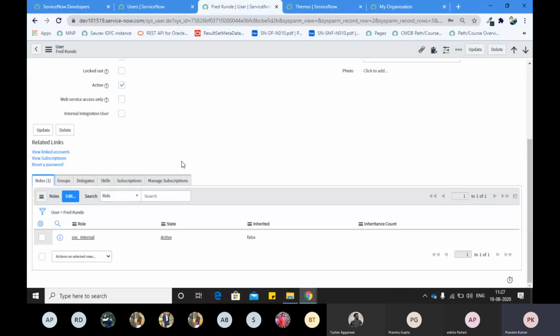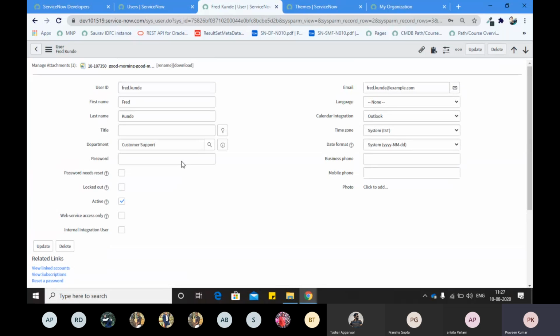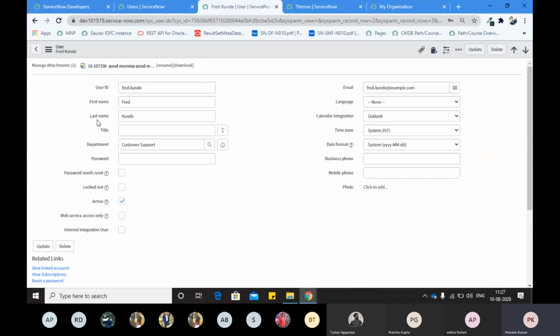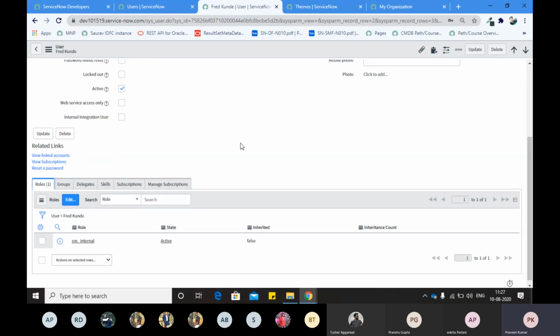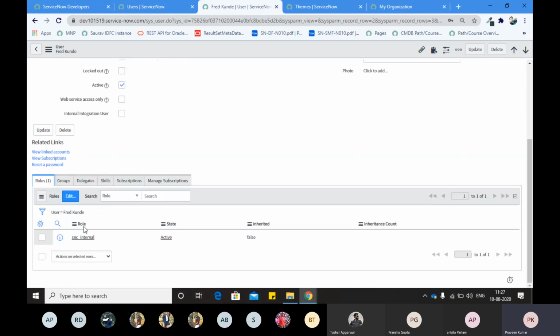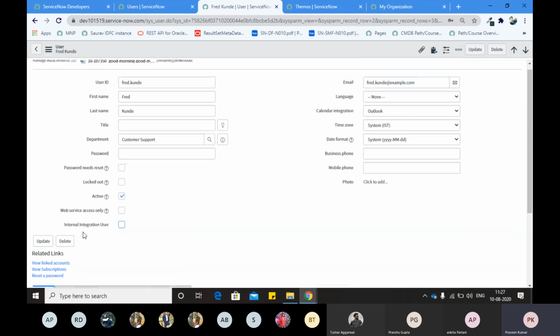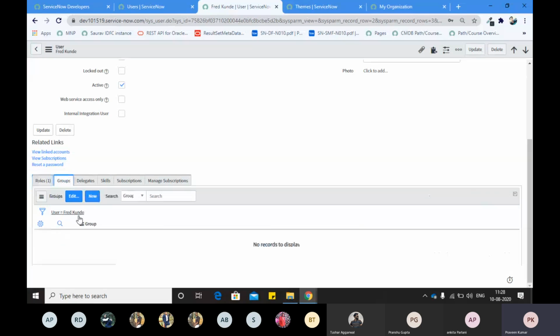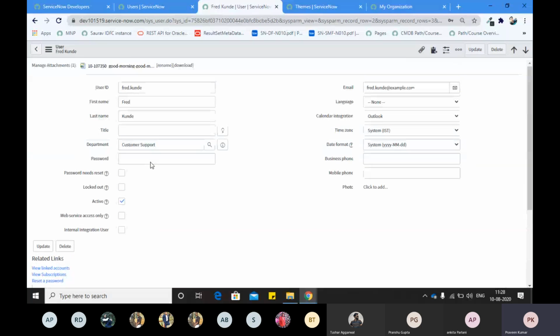There is a concept in a database called foreign key records, foreign records, or reference records. All these tables have references to the user table, so that's why they come here, correct? These records will come only for this particular user, Fred Kunde. If Fred has something in the roles, the groups, or the delegates, all those records will come here. So this is how ServiceNow forms look.